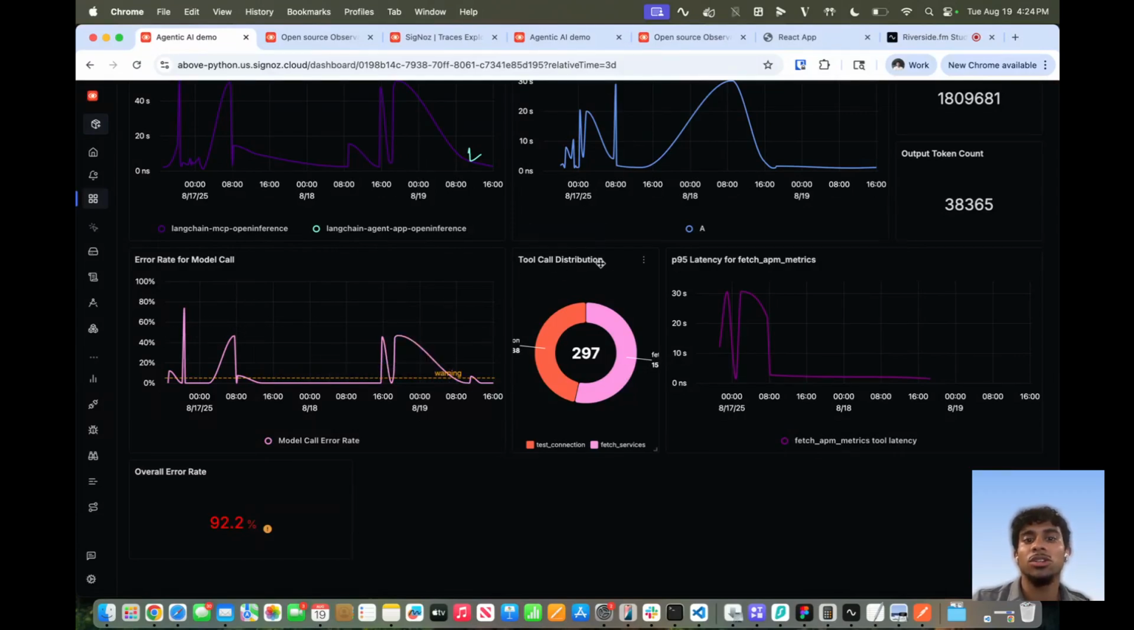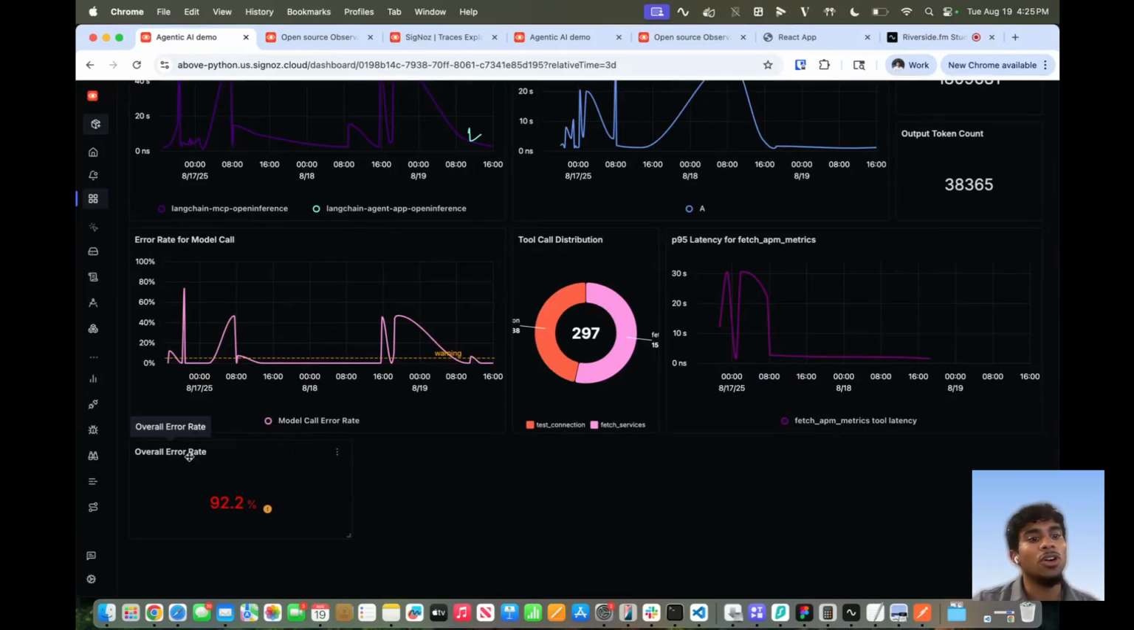We also get a total tool call distribution as a pie chart, and we can see that testing the connection took almost half of the total tool calls versus fetching services took another half, a little bit more than that. This is also pretty useful just determining what type of tools are being called by your users and if specific tools are being overrepresented in this pie chart, you would want to focus more of your efforts on kind of refining that specific tool.